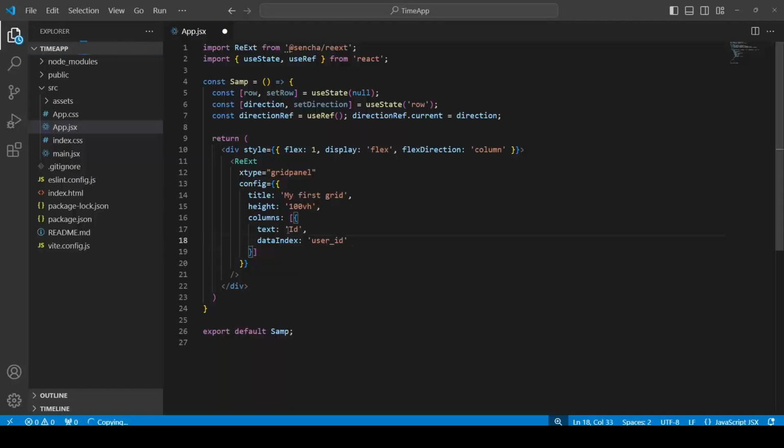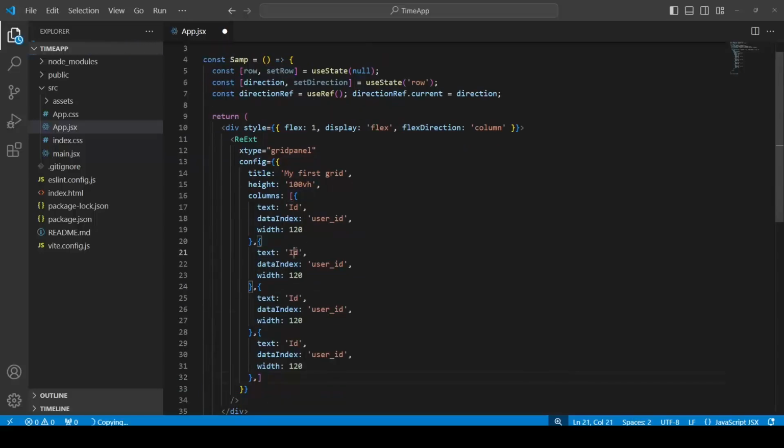Then I'm gonna give it a width. Just gonna say 120 pixels. And now I'm gonna add three more columns. So that's the first one, second, third, and fourth. This one is gonna be first name. The next one is gonna be last name. And the last one is gonna be email.